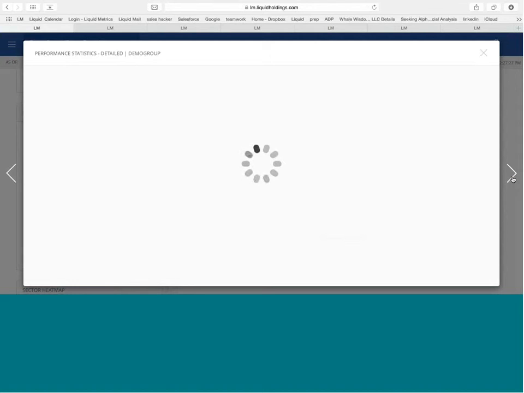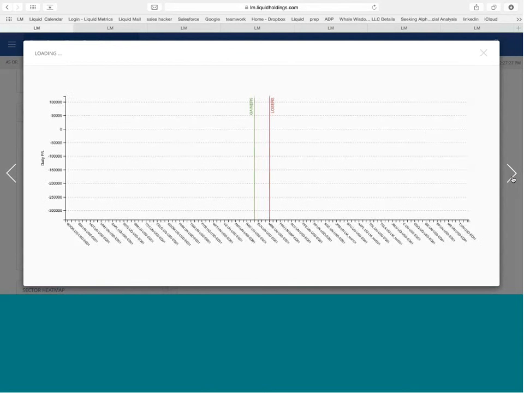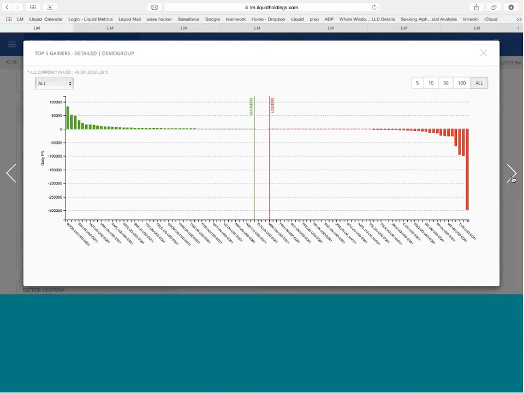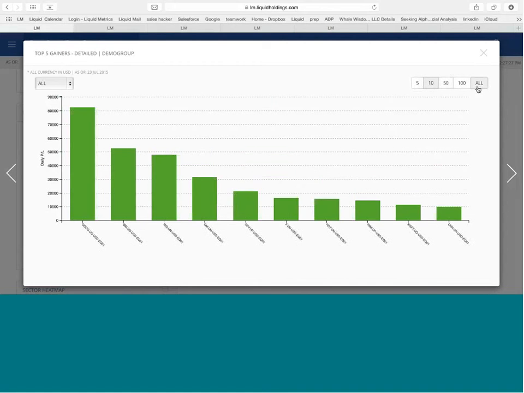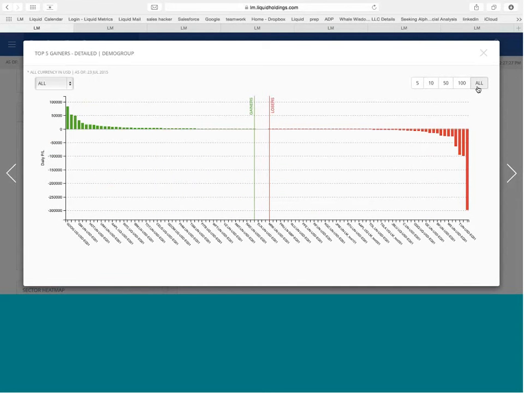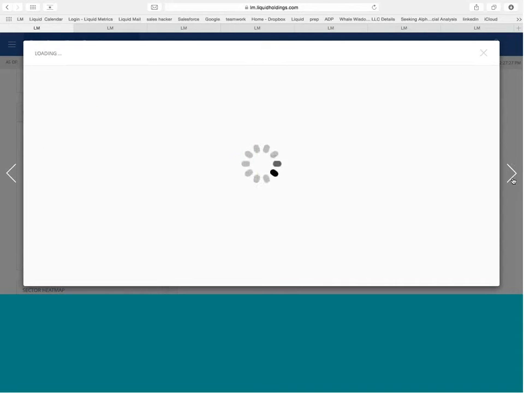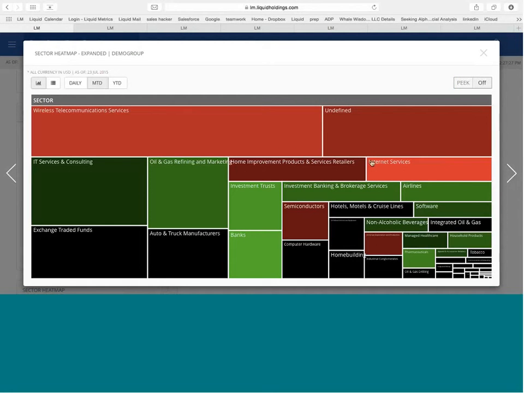If we want to get a view for what's within the portfolio, the top gainers widget shows insight into the top holdings contributing to the fund's performance. And here we can drill into the top 5, the top 10. We can look at all of them and see where our gainers and losers are separated. And finally, the sector heat map provides a view of the performance across the sectors that are held within the fund.